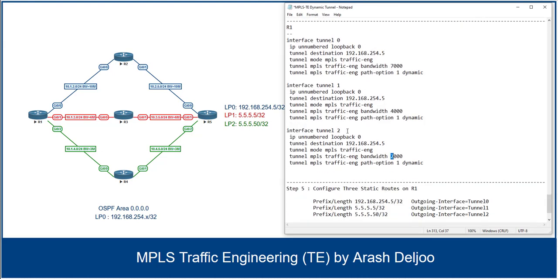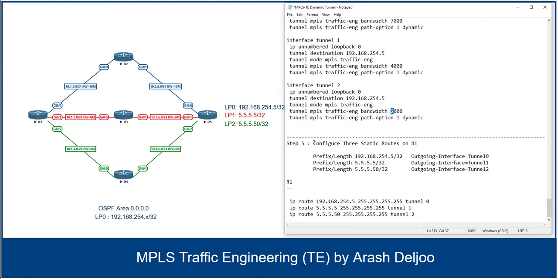For example, in the next step, step 5, we need to configure 3 static routes on R1. To reach 192.168.2.545, please use tunnel 0, which means the blue path. To reach quad 5/32, please use tunnel 1, which means the red path. And to reach 5.5.5.50/32, please use tunnel 2, which means the green path.